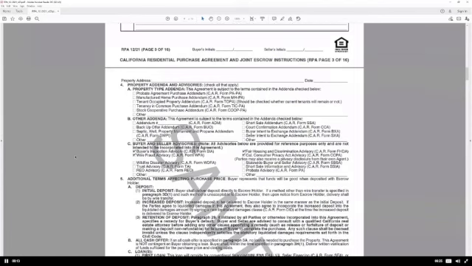Paragraph 4 is where you indicate which addenda or advisories are attached to the contract. Paragraph 4A here is new, property type addenda.